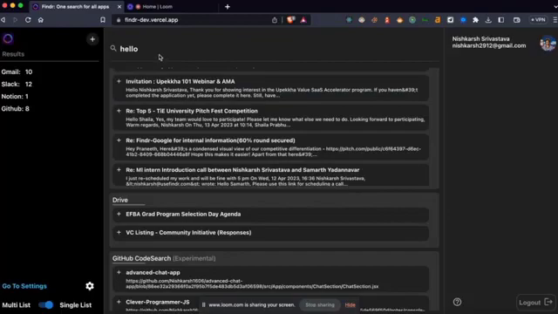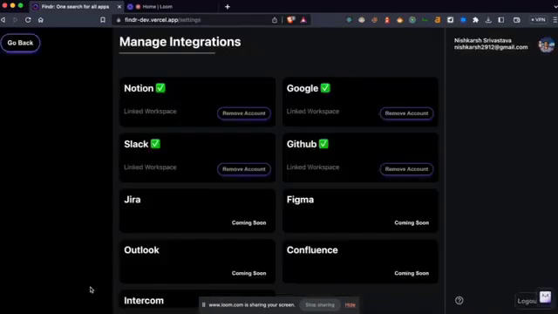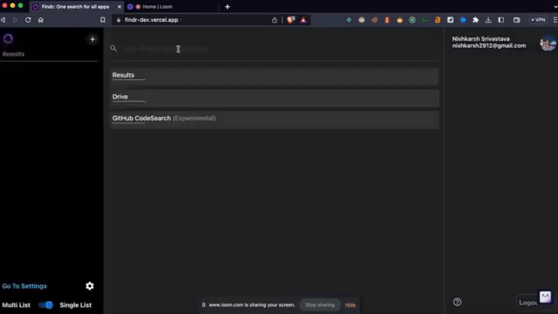So, Findr is a single unified search application that you can use to search across all of your apps at once, and we give you the most relevant information. Right now we have 5 live integrations that you can connect with: Notion, Gmail, Google Drive, Slack, and GitHub. Once you've connected your account, you can start searching for anything you want.